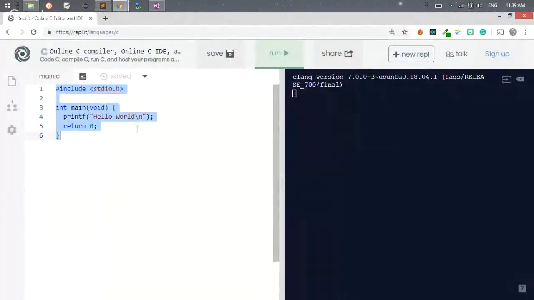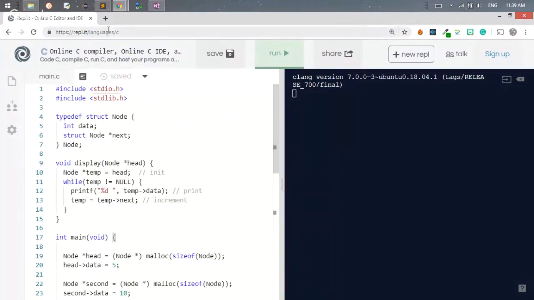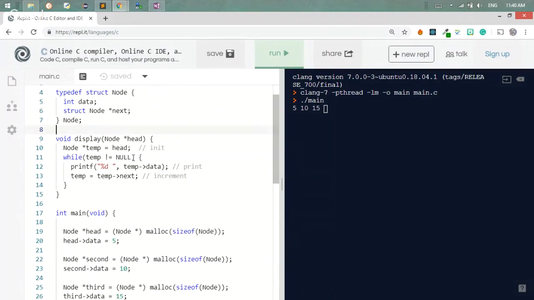If you guys remember, in the first session I spoke about the repl. I'm using the same to execute this code as well. The moment I execute this, you can see, guys, we are able to display 5, 10, and 15.